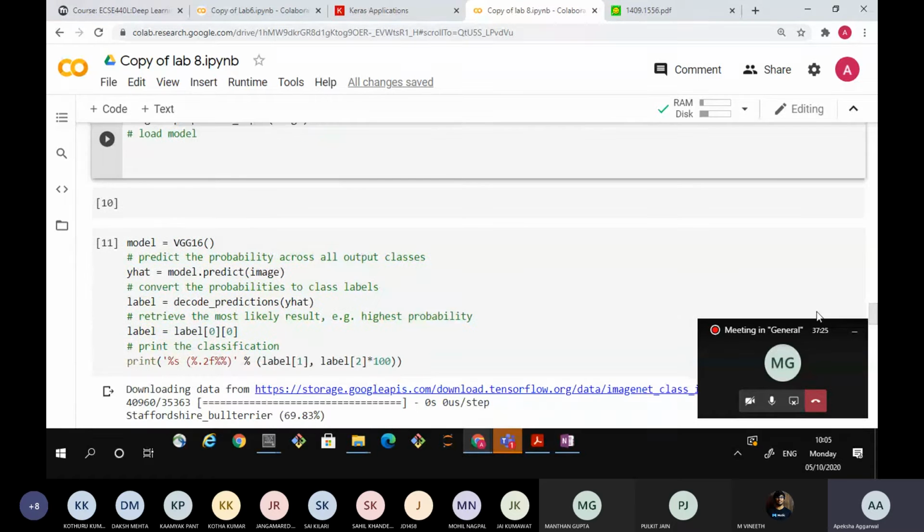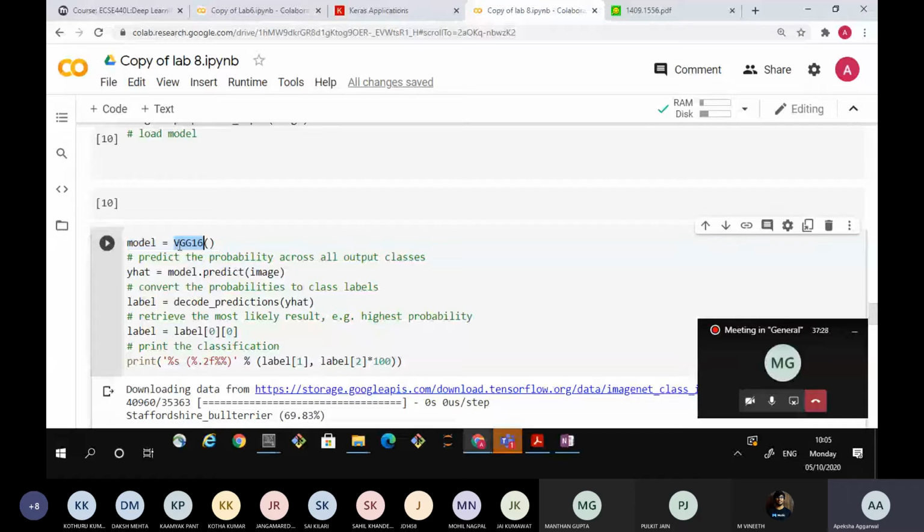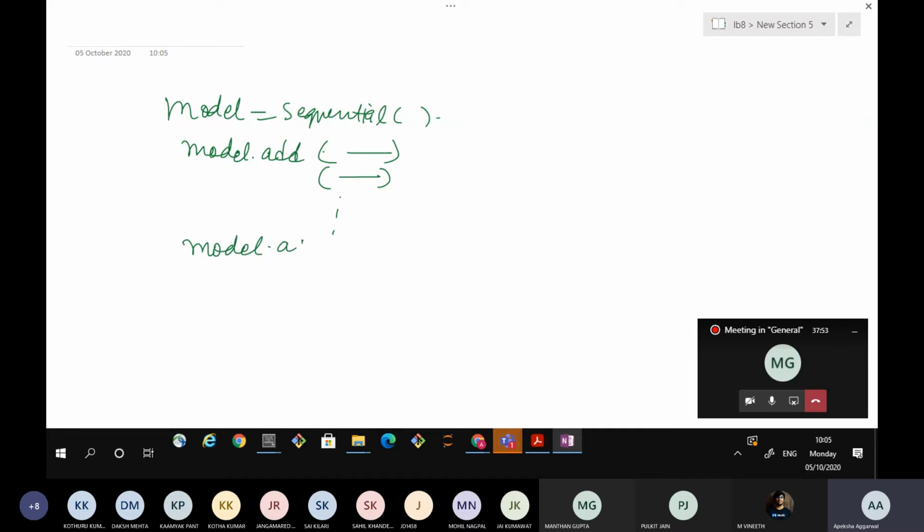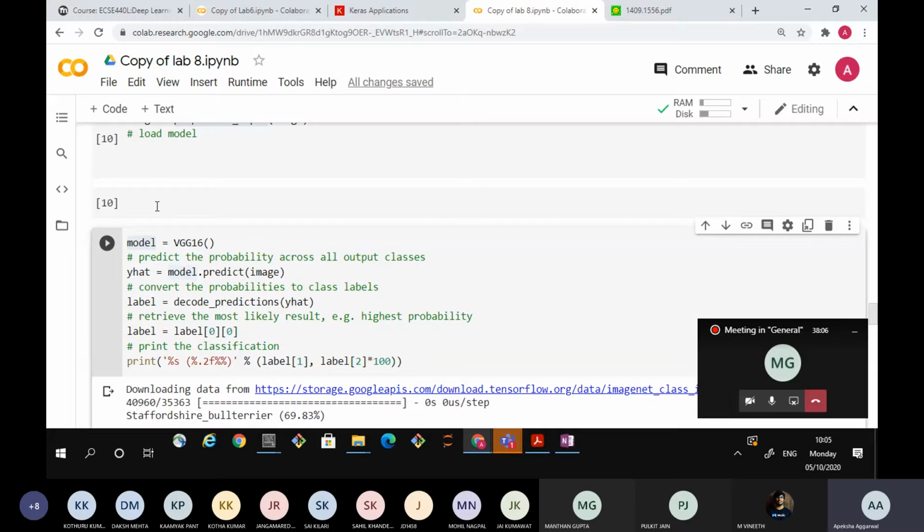After that, I have stored the VGG16 model into model. Previously, we used to use model equal to Sequential, as we did in the last class, and then model.add, one layer, two layers, up to n layers. In the last we add a dense layer with, let's say, two output neurons and softmax as output. Here I have directly used VGG16 in place of that model.